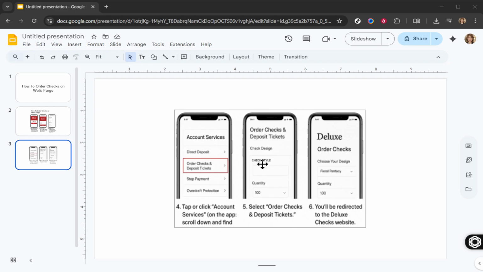And there you have it. The final step is to tap or click on Submit Order. Once this is done, you can sit back and relax, knowing that your new checks are on their way to you. I hope this guide makes the process of ordering checks through Wells Fargo a breeze. Remember, having checks on hand can be incredibly useful for those transactions where a card just won't do.